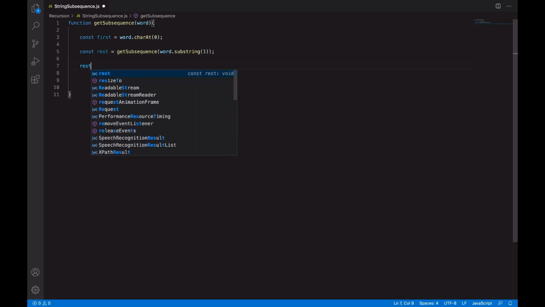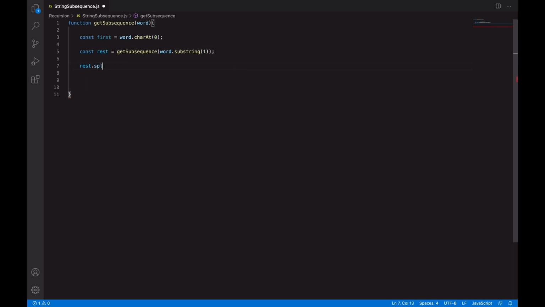All these subsequences present in rest will be separated by comma, right? So first we will split all the subsequences that are separated by comma. This will return us an array, and on this array we're going to invoke forEach. Let's call this element subsequence. For each subsequence that we're getting from rest, we're going to use all these subsequences to construct the result.